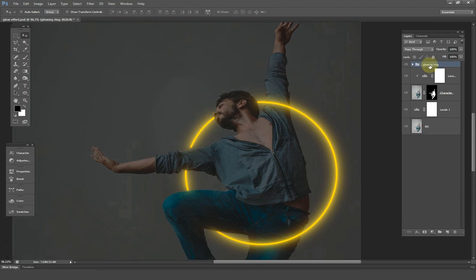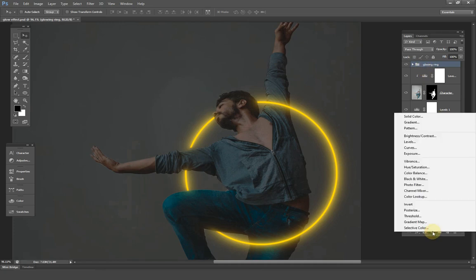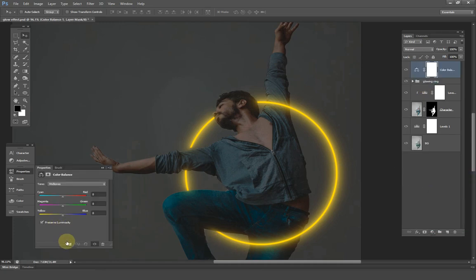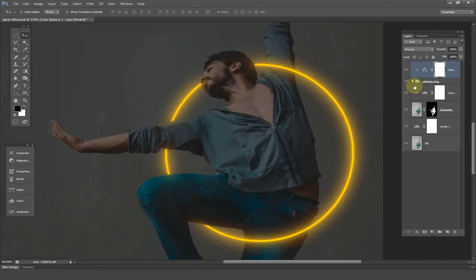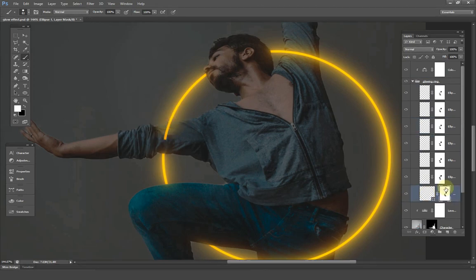Adjust the color of the glow by creating a color balance adjustment layer on top of the group. Click on the clipping button and adjust the sliders. There's something wrong with my ring, so I'm going to fix it quickly.